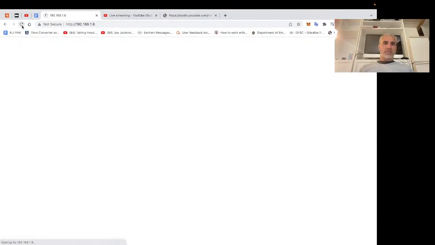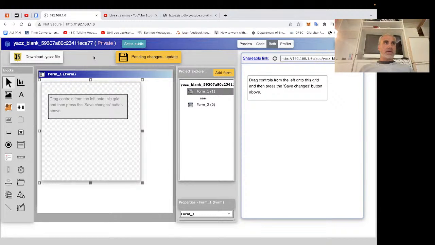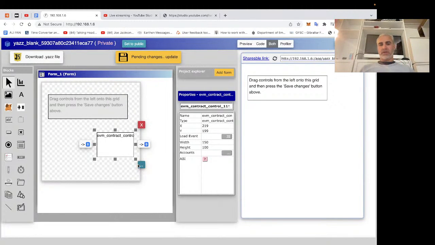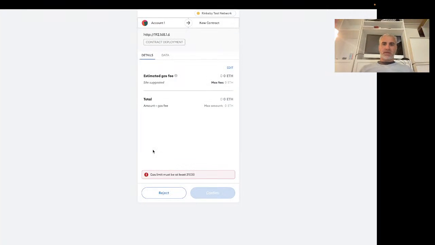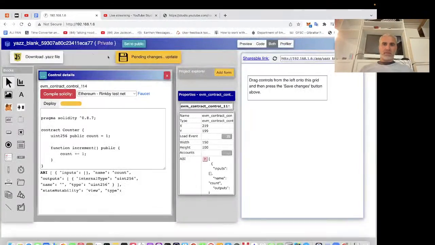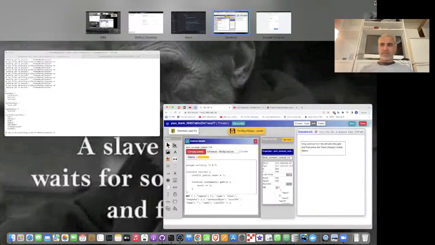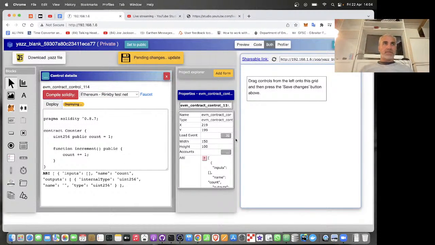So yesterday I was at the point where I'd make a new DApp in Yazz, and then I'd add the Ethereum builder control, compile it, and then I'd deploy it, and it would get deployed to the Ethereum testnet. You see here it's deploying.